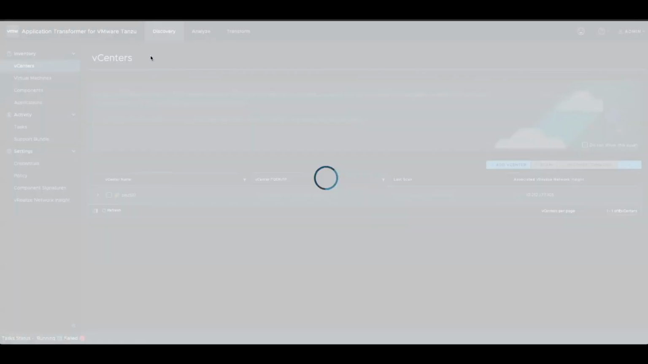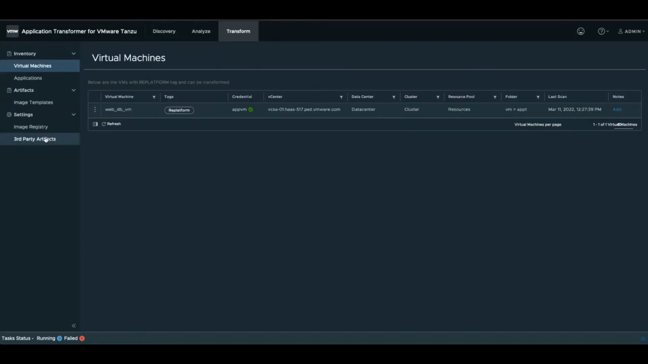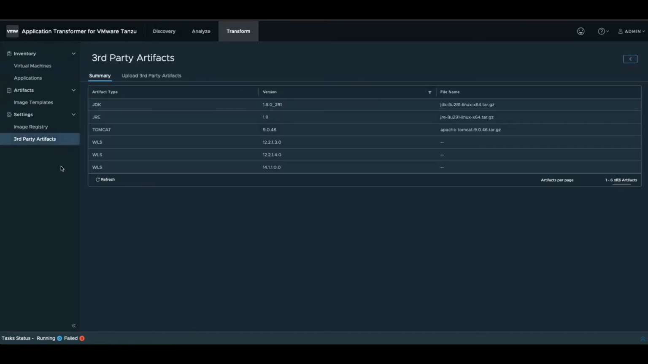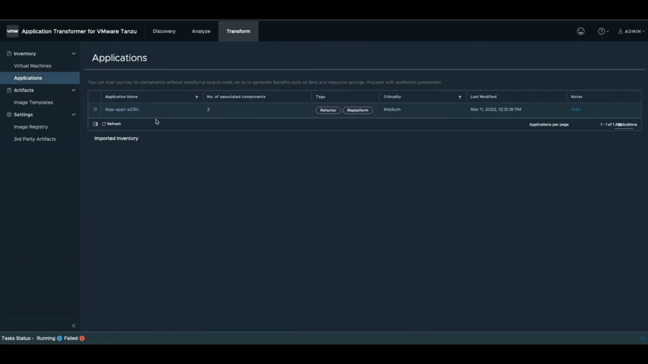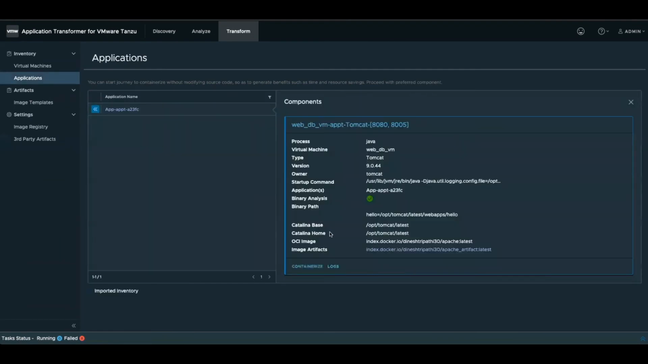If you look under transform, you can see third-party artifacts. And whatever I have uploaded, you can see here. But these artifacts can be uploaded under this section, right? So these are some of the options that you can upload. And the guidance is given here. Basically, you can upload either a zip file or a tar.zip file, and you can just select the version, and then say upload. Once you say upload, you need to just select that from your system, and then it will be uploaded. But once that is uploaded, then only you can go and containerize, because you need to select them during the containerization process. So that I have already done.